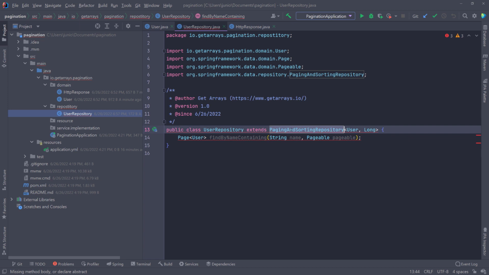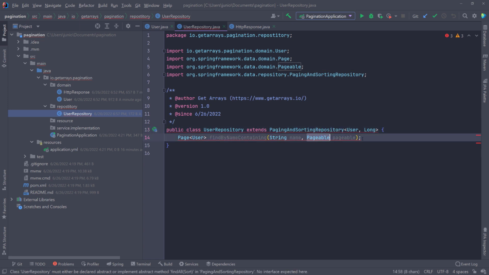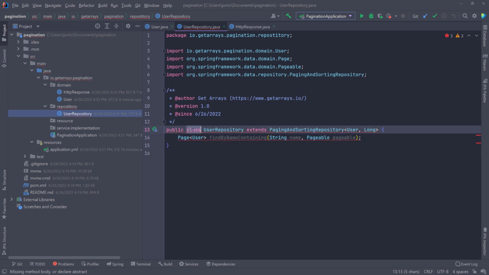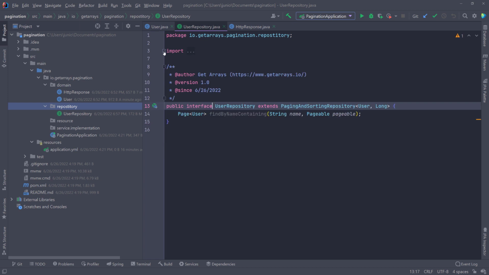And this is why we're extending the paging and sorting repository, because it's gonna allow us to pass in the page and paginate the response. And this is not supposed to be a class, it's supposed to be an interface. So that's why it's giving us all these errors. I'm gonna collapse these. So yeah, that's all we have to do. So we're extending still JPA repository, but another one called paging and sorting repository that's gonna allow us to page and sort things easier. And that's all we have to do here.